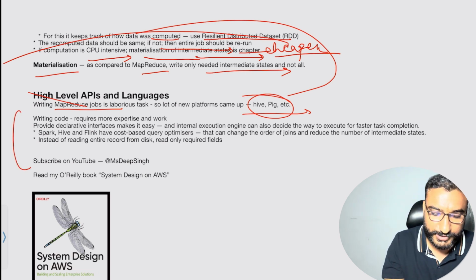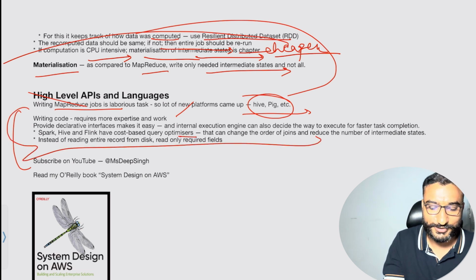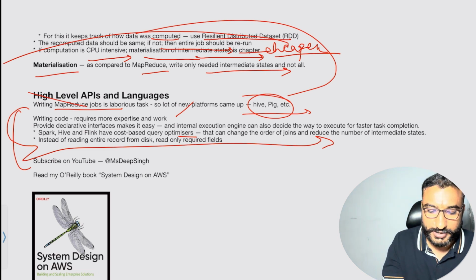Now, writing code requires more expertise and work. So it provides declarative interfaces, which makes it easy. The internal execution engine can also decide the way to execute for faster task completion. Spark, Hive and Flink have cost based query optimizers. So these are all the things which are there. We already discussed that there are some bottlenecks in MapReduce, and this is what all these tools try to solve.